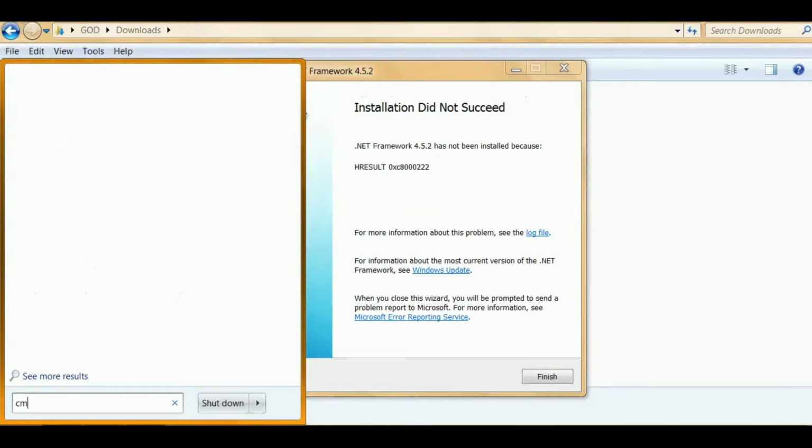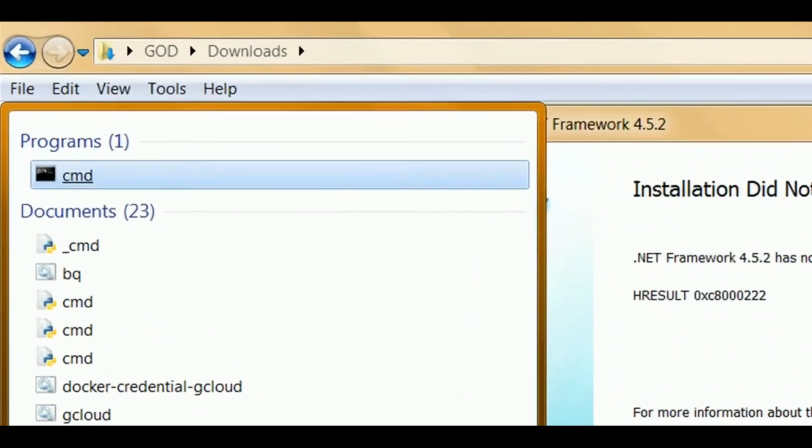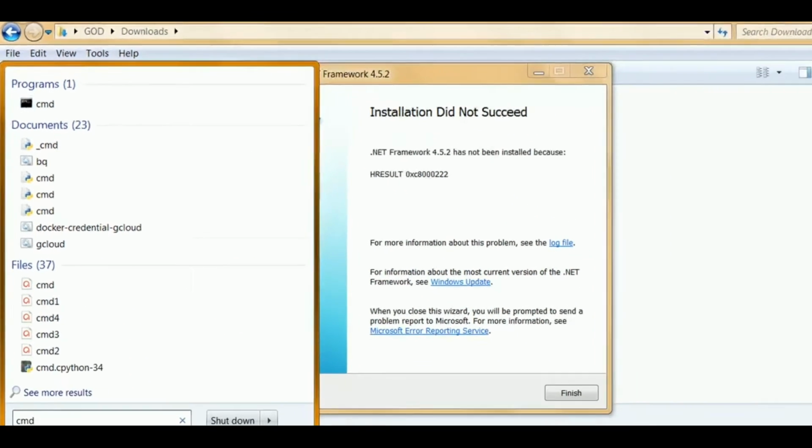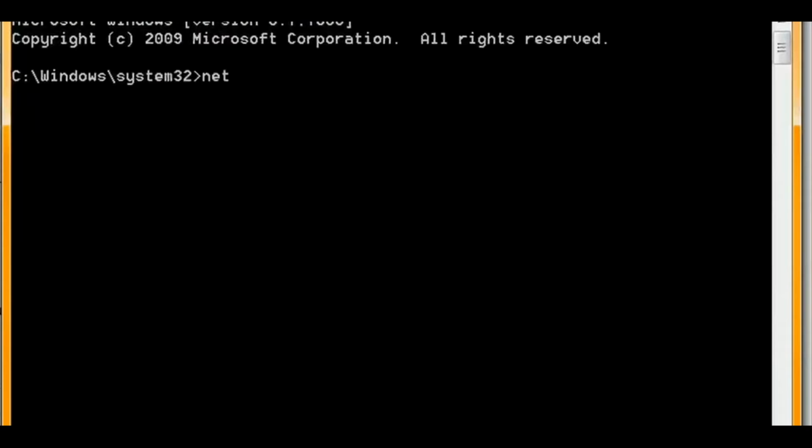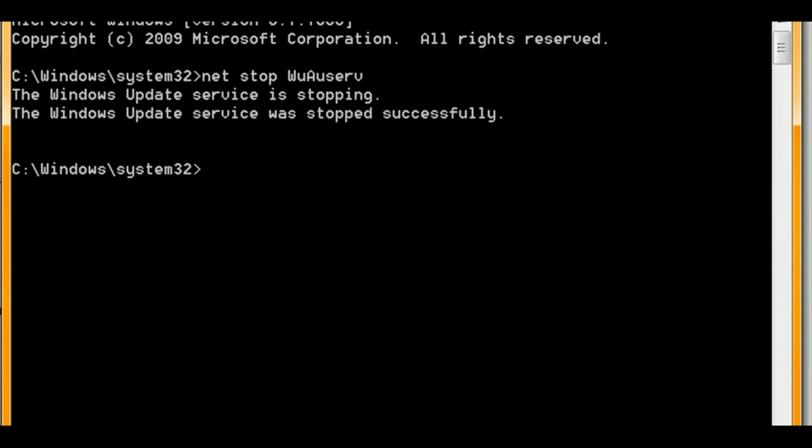Just go to command prompt by typing CMD and right click, run the command prompt as administrator. Now you have to stop the Windows Update by the following command: net stop WUAUSERV, that is Windows Update Auto Update Service. Hit enter. The Windows service is stopping and it stopped successfully.